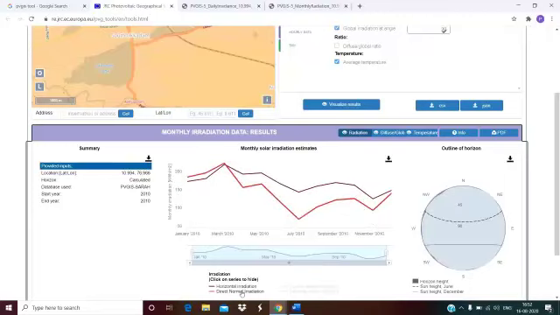This one is the direct normal radiation. We have already discussed these things in the previous class itself. What is horizontal radiation? What is normal radiation? In normal radiation, in the month of January, we will be having 200 watts per meter square, and it goes on like that. So these are the parameters available here.